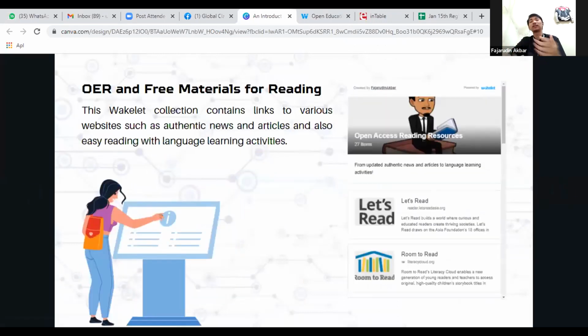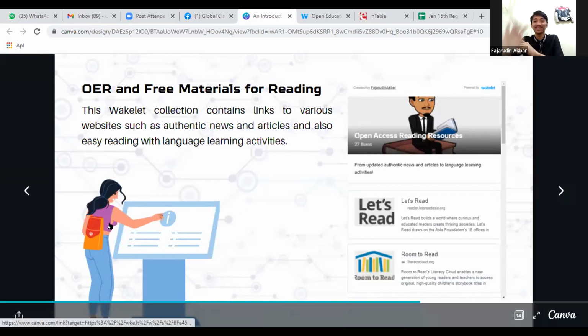This one is for reading. Oh my goodness. Reading is, I should say, a gift of open resources. There are billions, I think, more than millions of reading resources. Ms. Uri can click the girl, the woman touching the, and go to my other collection.